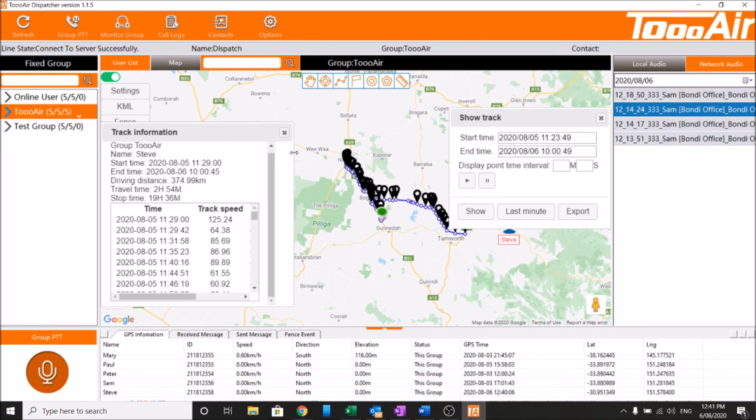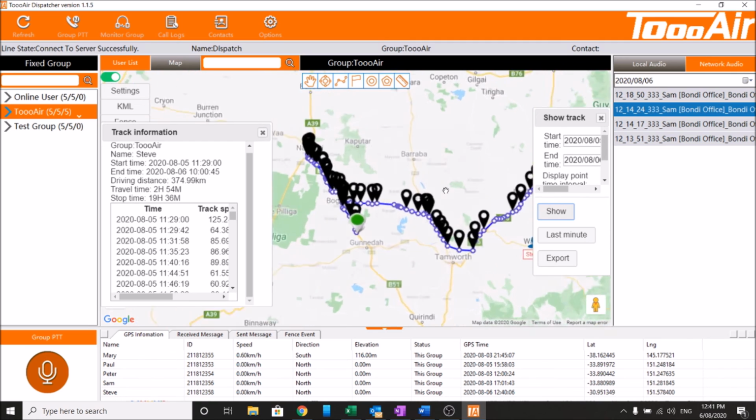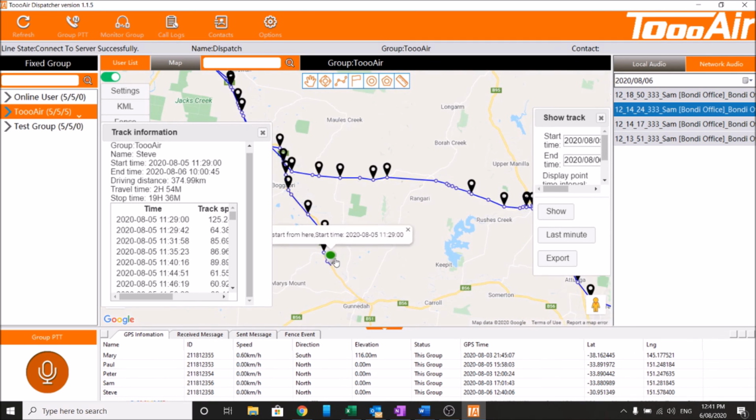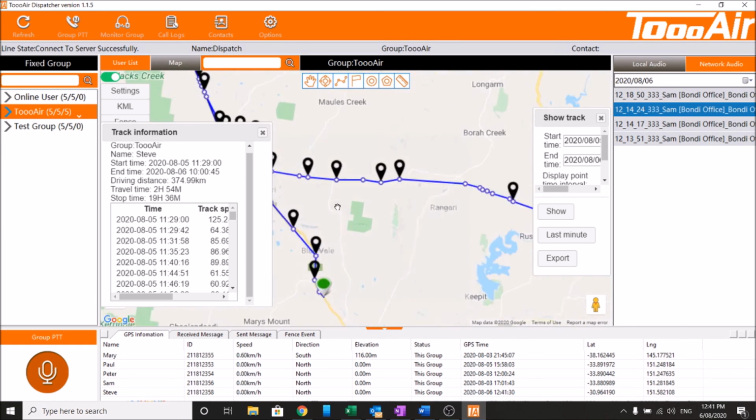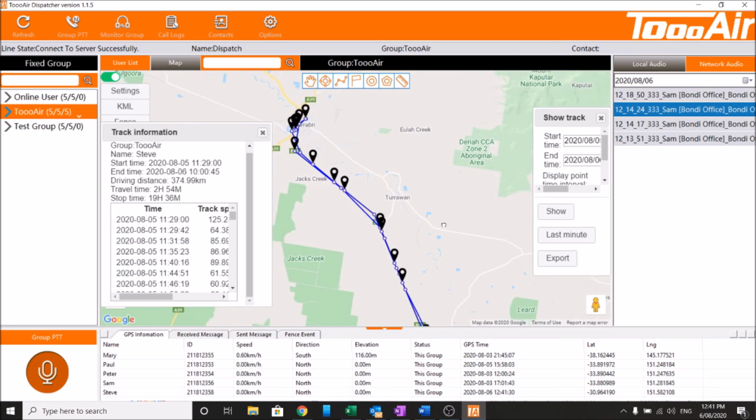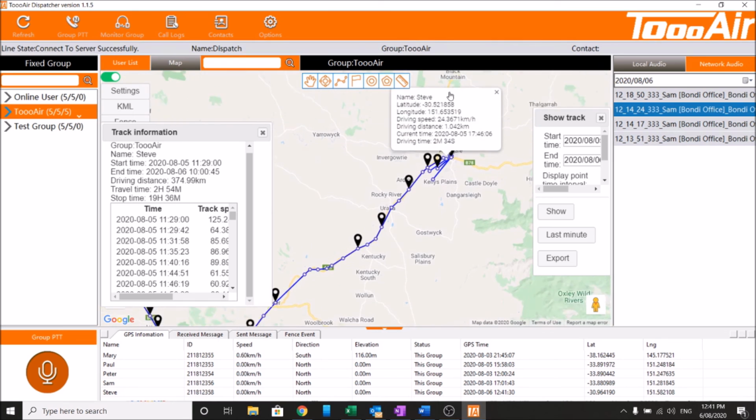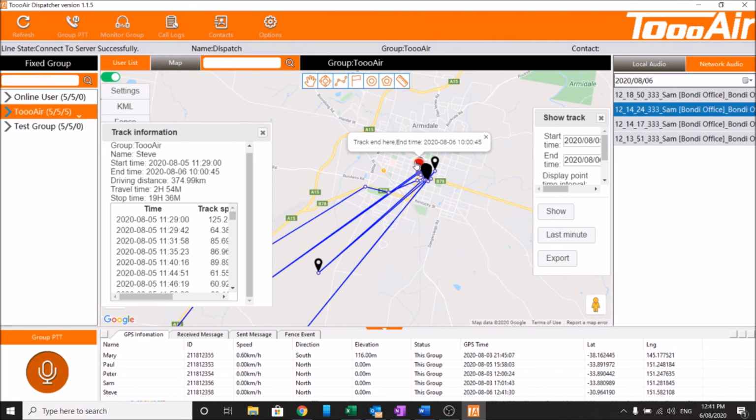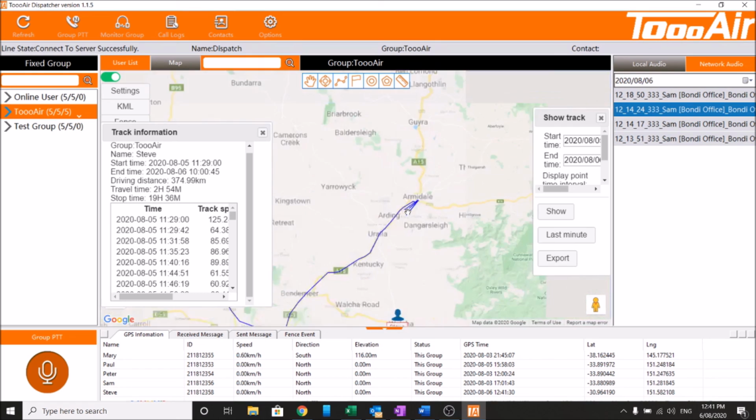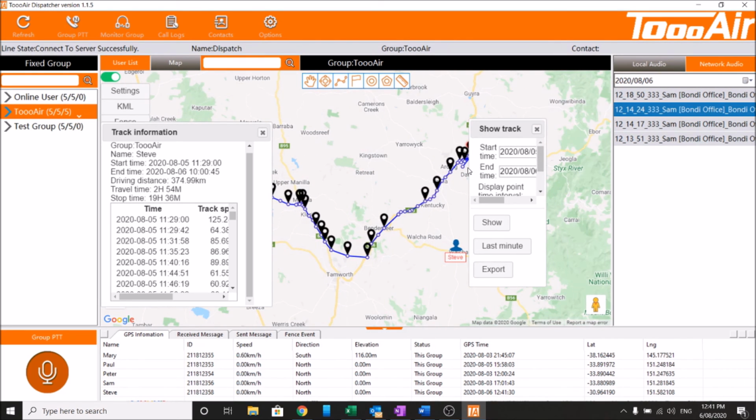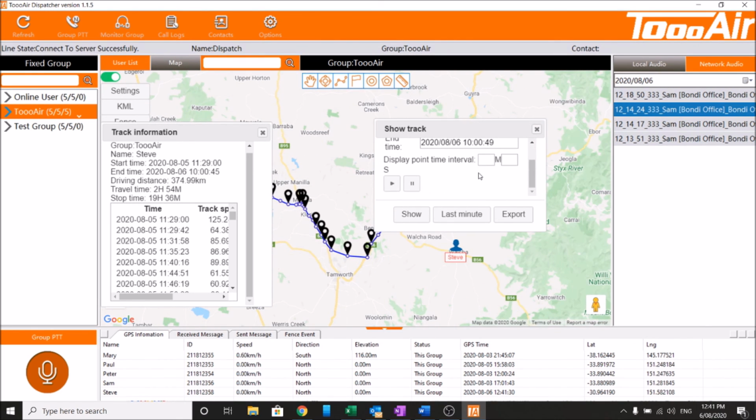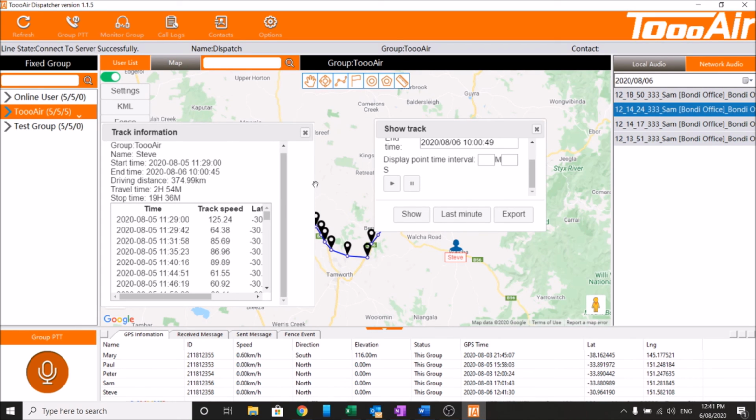So if we just look at the map now, we'll be able to see that the green dot is where it started, which is our start time that we've set. And then you can see the breadcrumb trail, where the radio has got GPS fixes throughout the entire journey, finishing up here on the red icon or dot. And that is the GPS track logs and call logs for the ToooAir system.